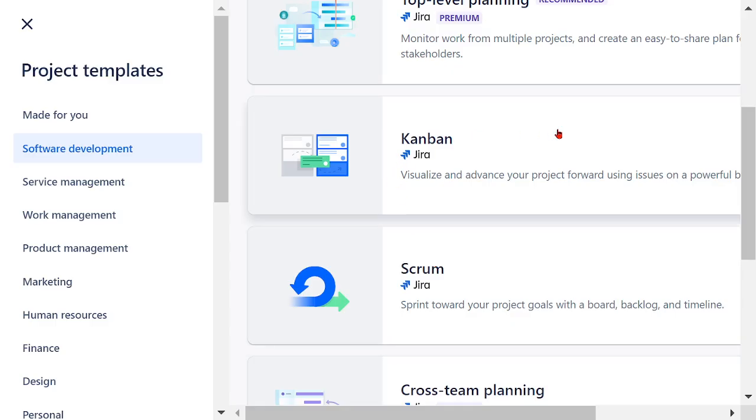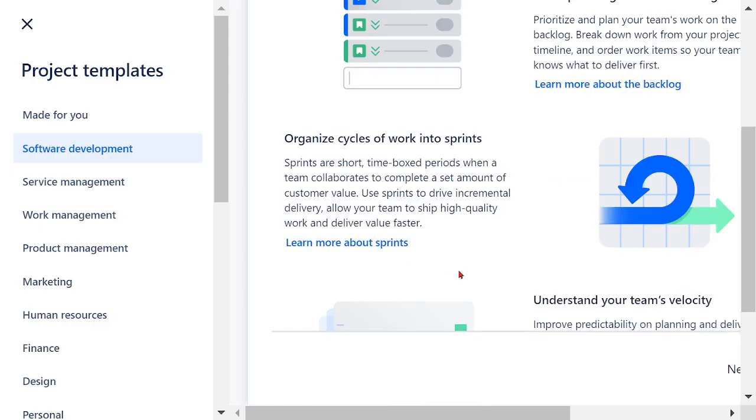What is the difference between Kanban and Scrum? Kanban doesn't have a project completion timeline, and because of that, classical Kanban doesn't have cycles. So I'm choosing a Scrum project, Scrum.